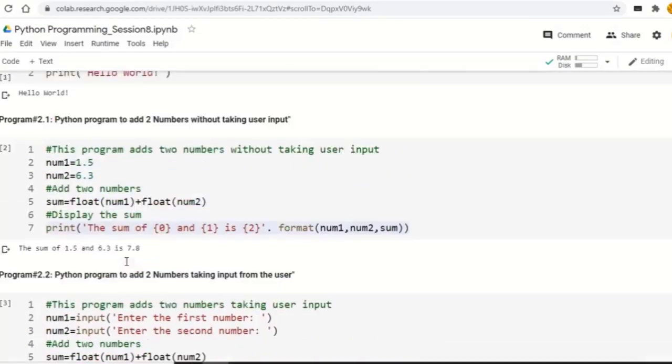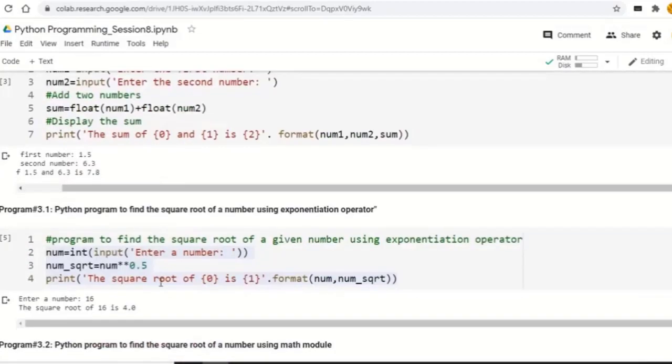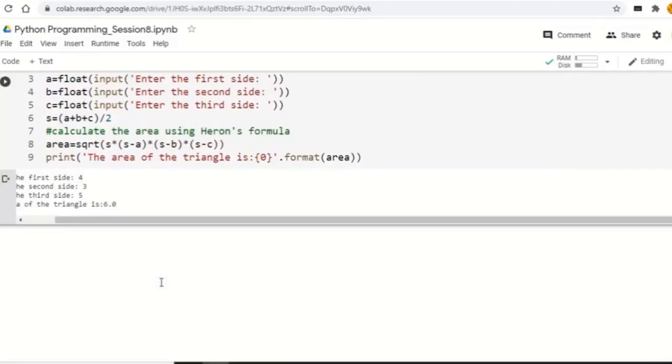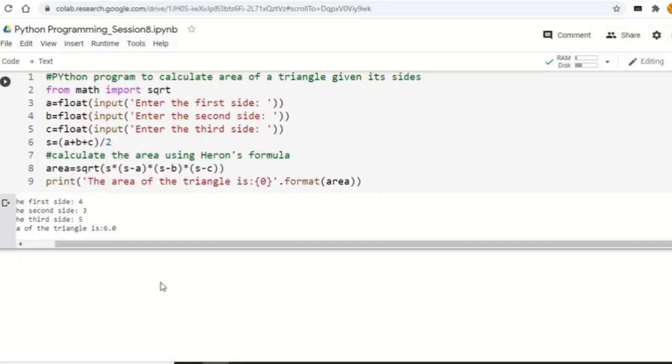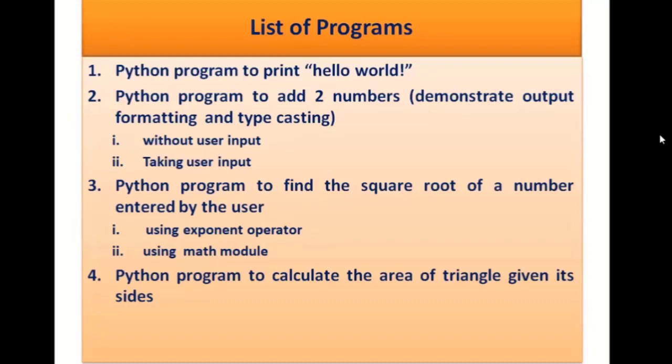So we have seen all the examples, which was our aim, of understanding the various concepts, and I hope you have thoroughly understood. So here was the list of programs which we have done, and you can also try them by yourself, and you must try them. So thank you.